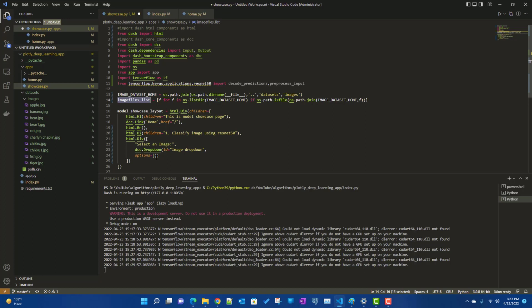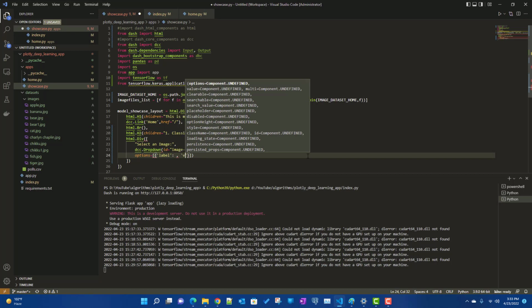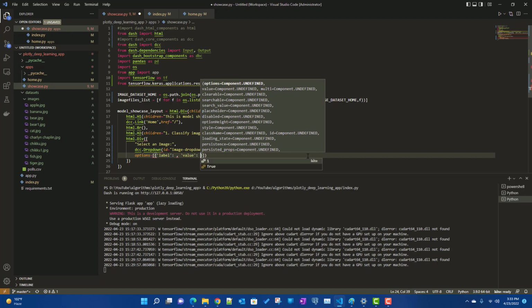Now we are going to iterate over it and create the label and values. In our dropdown, it will be a list of dictionaries, not a list of dropdowns. That dictionary will have two elements: one is label, and we will see what we are going to pass there, and another is value, and we will also see what we are going to pass there.